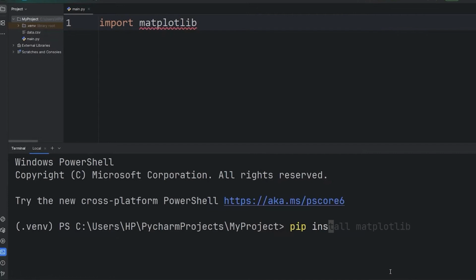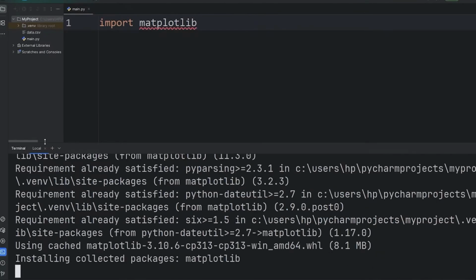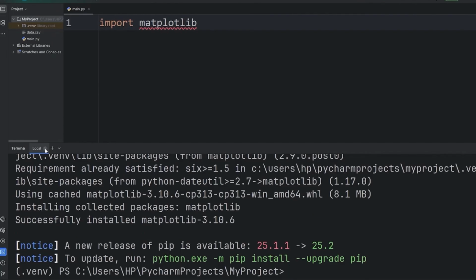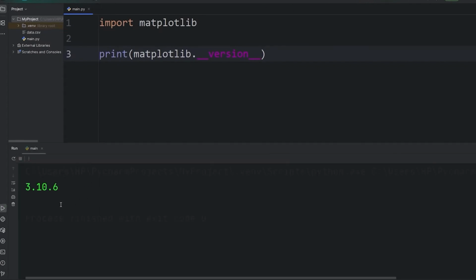Pip install Matplotlib. Enter. Give it a moment to install, and that's all you gotta do. We can close out of this terminal. And that red underline should go away. To check the current version, within a print statement, we will print access the library of Matplotlib dot dunder, meaning double underscore, version. Dunder again. The current version of Matplotlib that I'm using is 3.10.6.